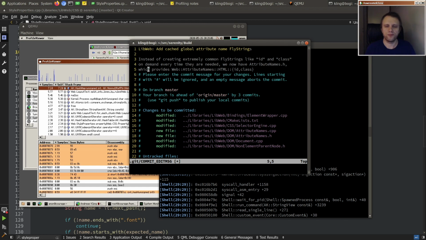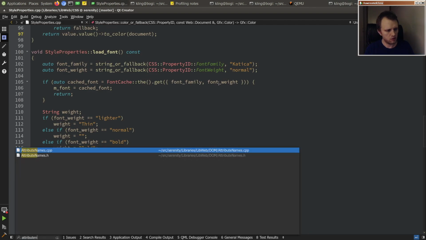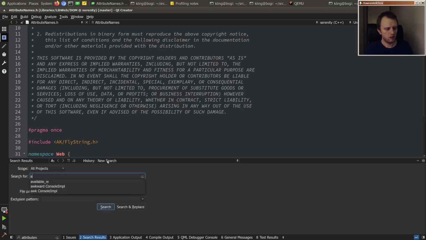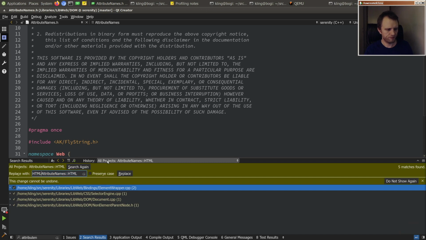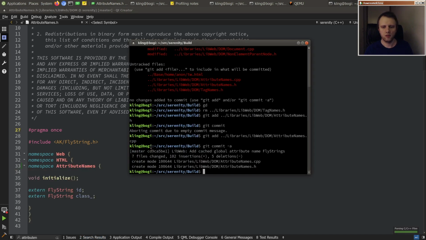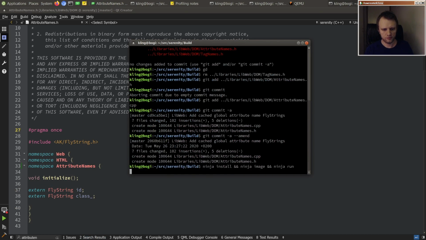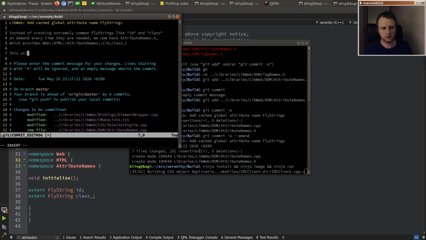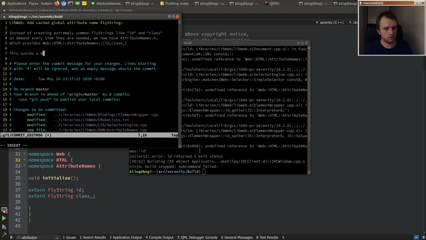Do I like this? Attribute names. I feel like maybe we should have flipped those around. So it's web HTML attribute names, because then we already have like web CSS. So that's a bit nicer, I think. We'll just flip it around. But yeah, I think that's pretty cool. And then of course I should have amended that to say: this avoids a bunch of string allocations during selector matching.